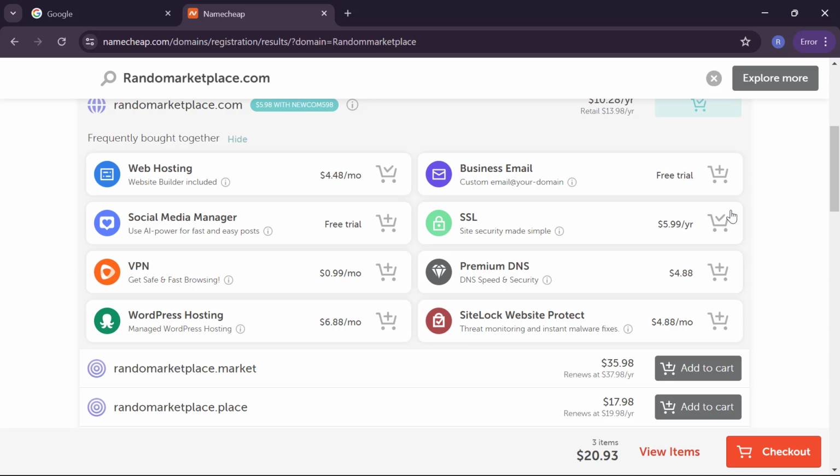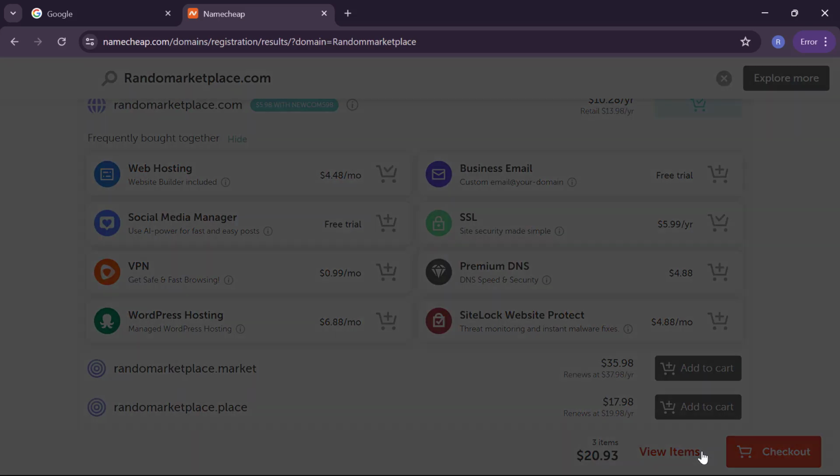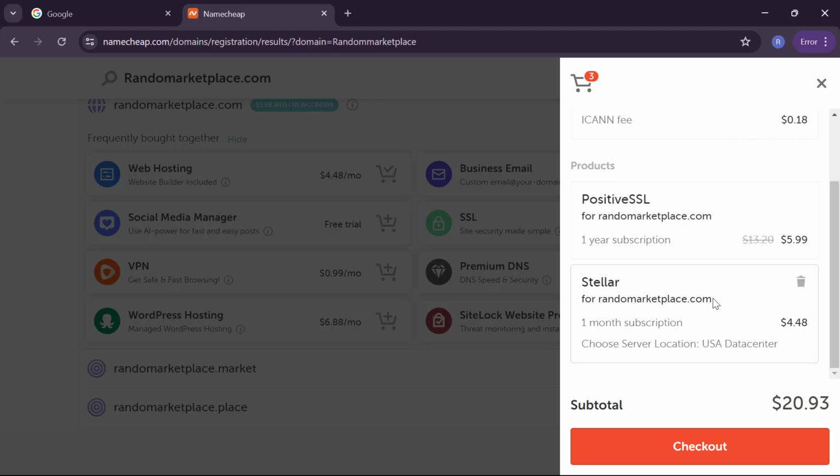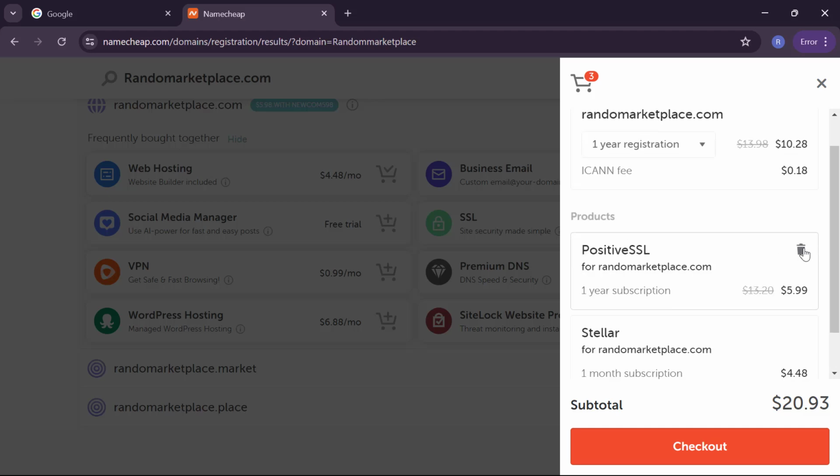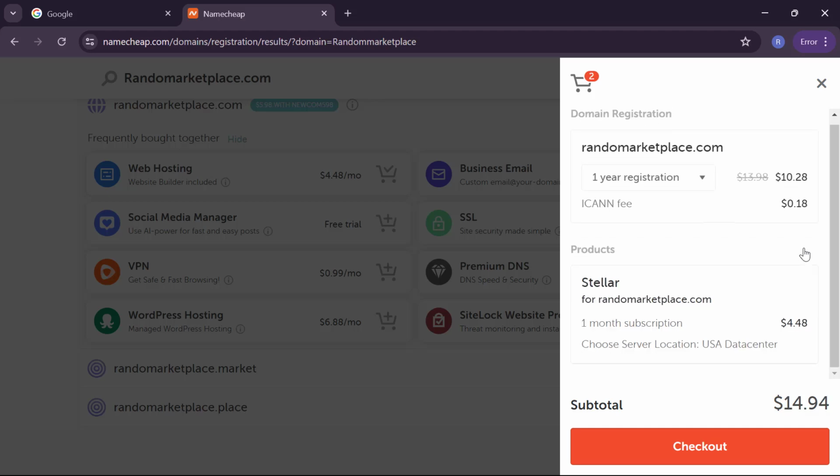But maybe I will be showing you how to get the free SSL in the long run. If you don't need it, we can remove it from our cart. So let's just view our cart. Let me remove that, as I will not be needing it for this tutorial. I can just click on delete. I'll show you how to get a free one once we are into the tutorial.